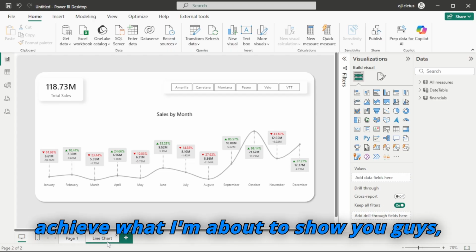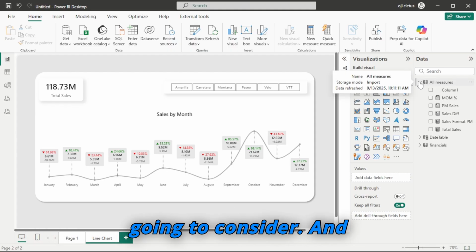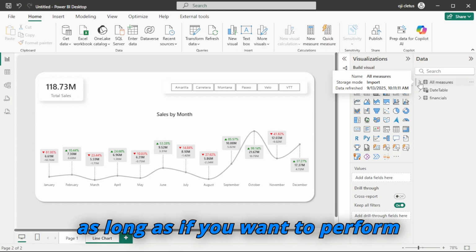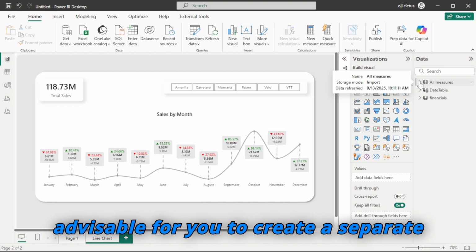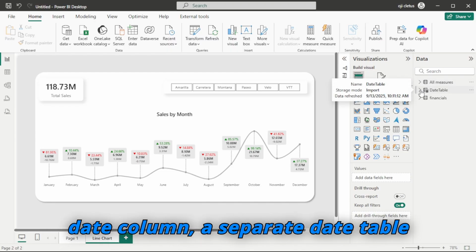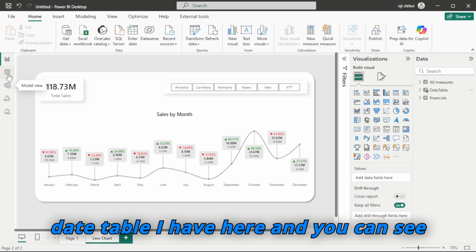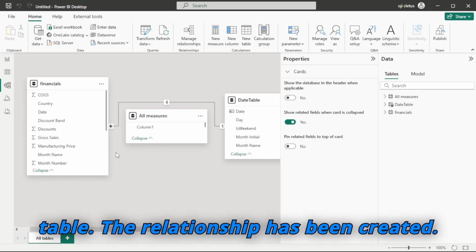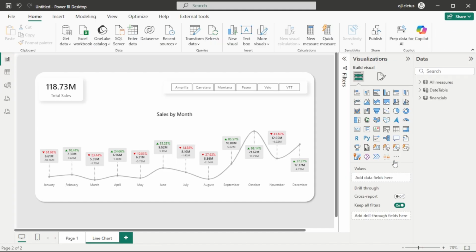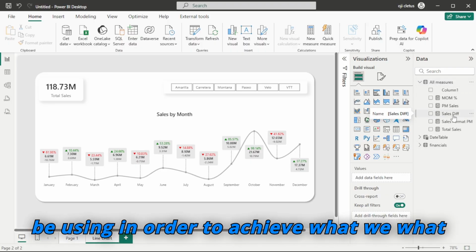So in order for us to achieve what I'm about to show you guys, we have the following measures we're going to consider. If you want to perform a time intelligence analysis in Power BI, it is advisable to create a separate date table, like what I have here. This is a date table and it's been linked, the relationship has been created. So these are the measures we're going to be using in order to achieve what you guys are seeing here.